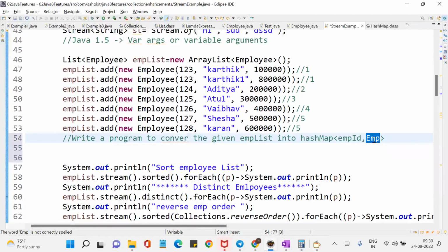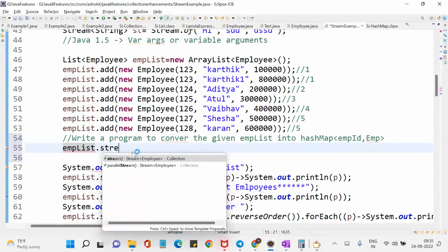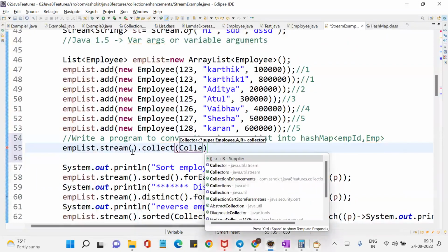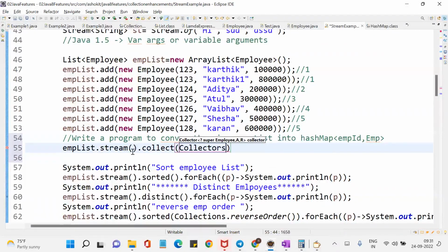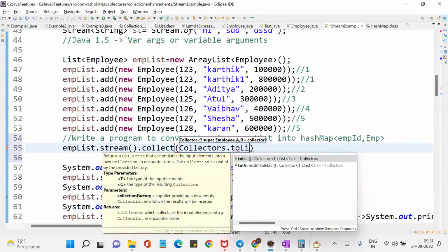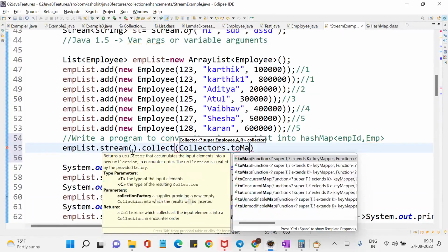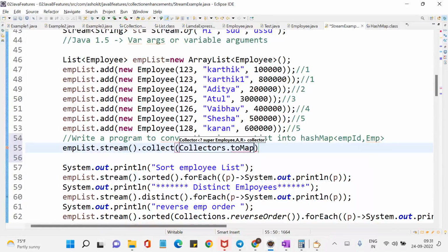Now, how can I do it? If instead of a hash map I want to create another list, how do you do it? Collectors. If it is a separate list, then stream followed by collect and Collectors.toList, correct? Or Collectors.toSet. This is to create a list and set. Now, do I need a list and set? No, I want the map. So what I will do is toMap. There is a method called toMap. Use the toMap method.